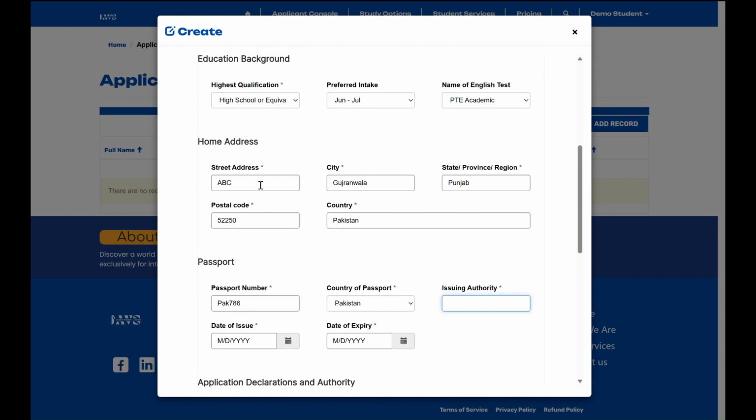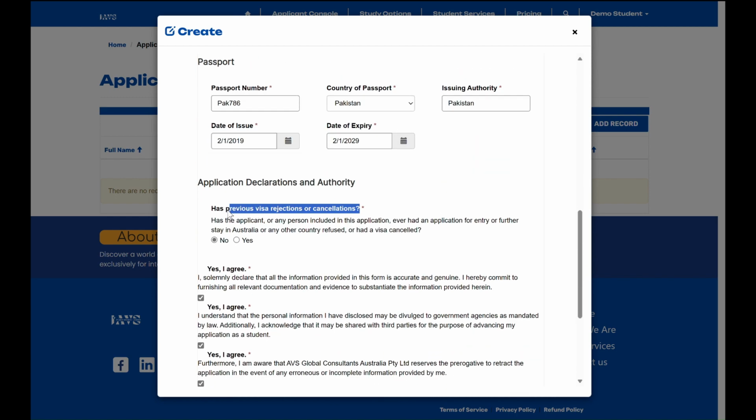Passport details. Include your passport number, country of passport, issuing authority, date of issue, and date of expiry. Application declarations and authority. Answer questions regarding previous visa rejections or cancellations.